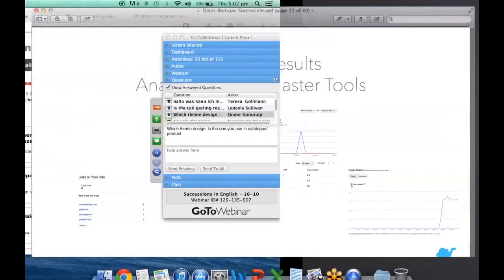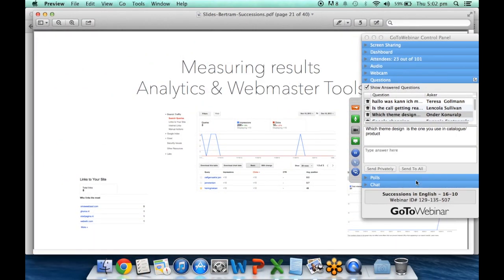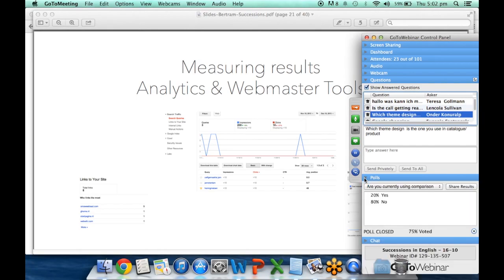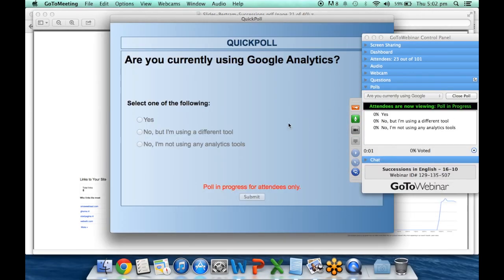Then another thing that's very important is to actually measure the results of your online store. And I have another poll for this as well, because I would like to know if anyone is already using Google Analytics. The results are very good because I see that many people are already using it. That's good because it's actually a very important tool.